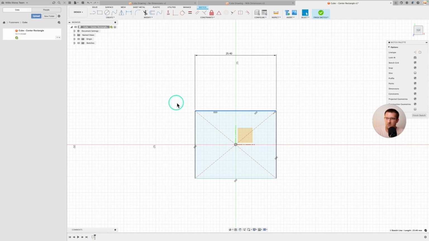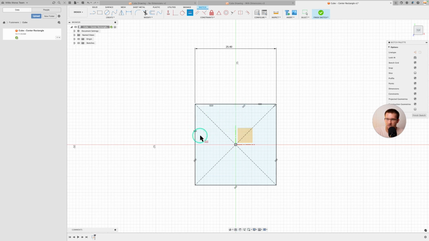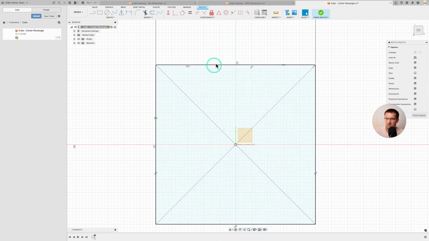You can use whichever one you think is easiest for you. So probably the most intuitive one is to make them equal. So if we come up here and find this constraint called equal, click that. And now we want to click here and then click here. And you'll see that it snaps. And now whatever we change this to, say we make it 50 millimeters, that adjusts as well.